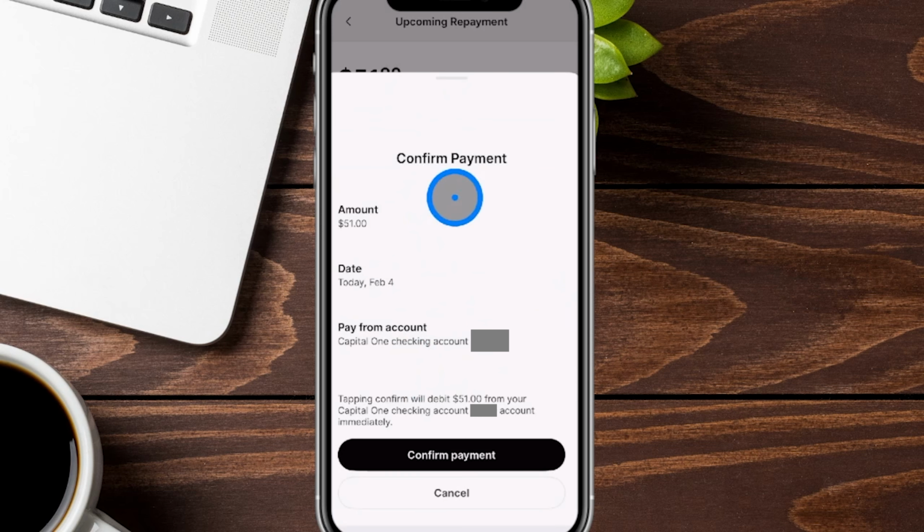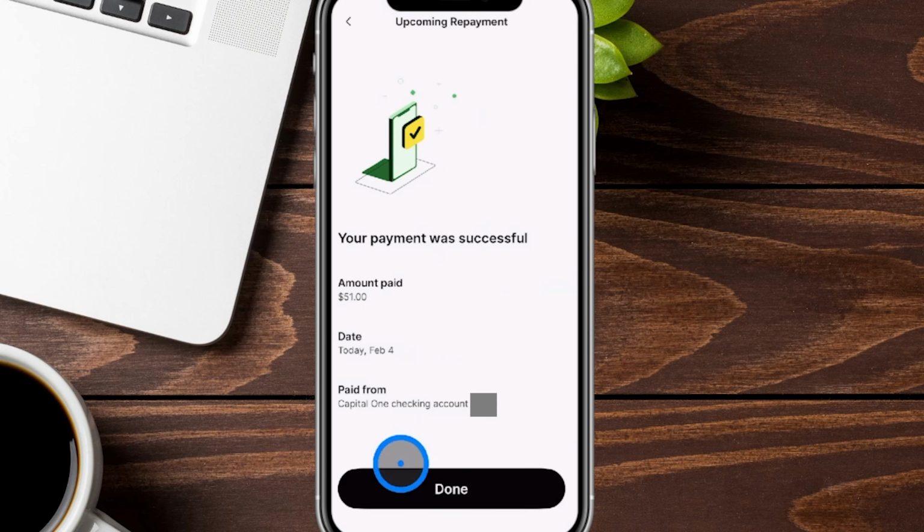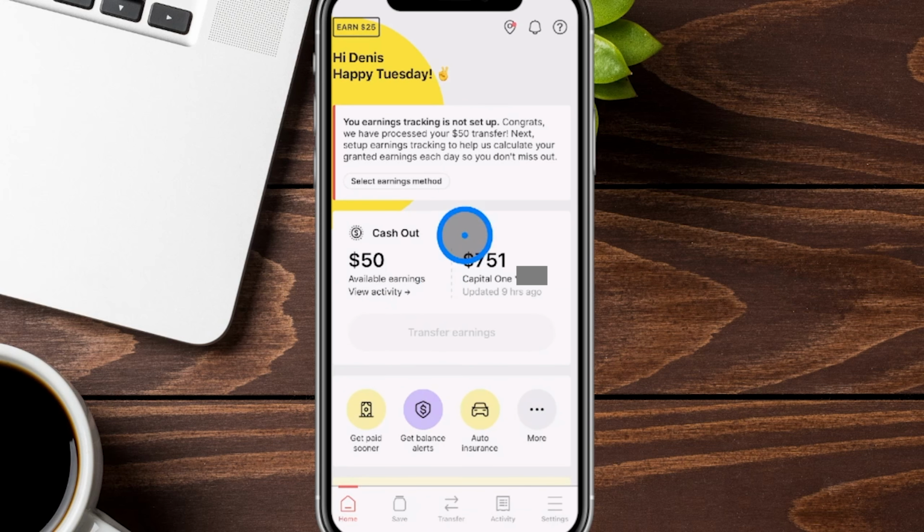And then it's just going to have a confirmation, making sure the total dollar amount, the date, and where it's pulling from all looks good. And from here, we're going to click on confirm payment. Payment has been successful and it's going to get pulled from our account, and we can click on done. And now we're back here on the top page, and you can see our cash out has gone back up to that $50 or whatever dollar amount you would have available now that you've paid back whatever difference you've had.